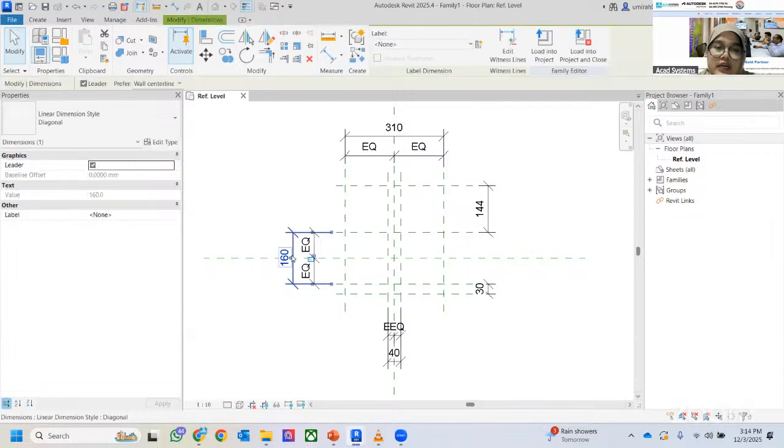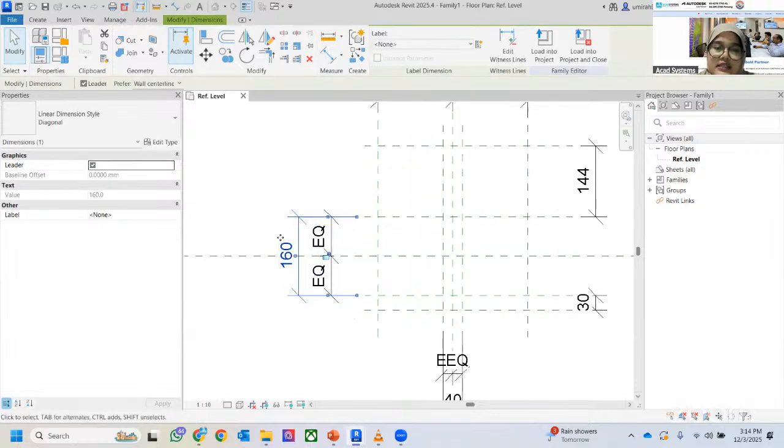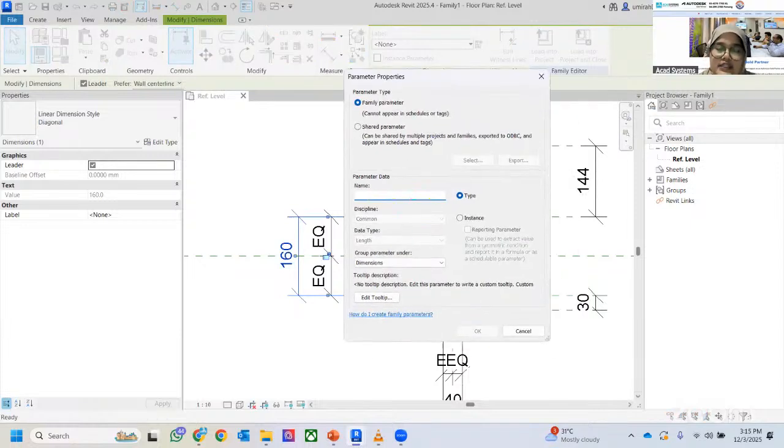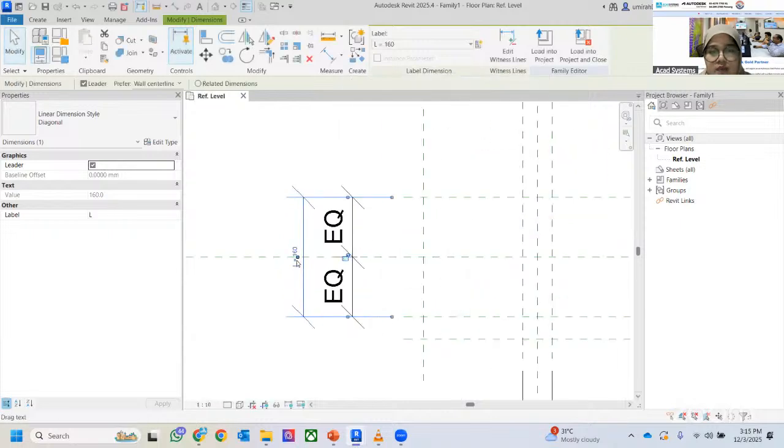Okay. So I just click on this line first. Okay, 160, this one. This label, this dimension. So I'm going to label my dimension up here. I'm going to create a new label because there is no label here, there's none. Okay, so I create a new parameter for my label. So this one will be the length. I just going to type in L, stand for length. Okay, so this will be the length.